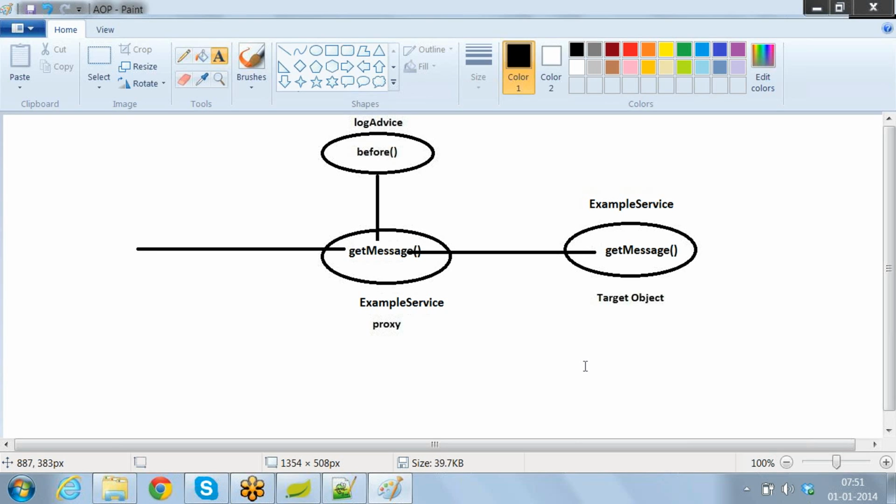Once the framework provides the proxy object for that target object. What is the target object? It is the object whose methods you want to apply this advice code to, the example service. The get message method is defined in the example service. Into the example service method get message, I want to execute the advice code, right?